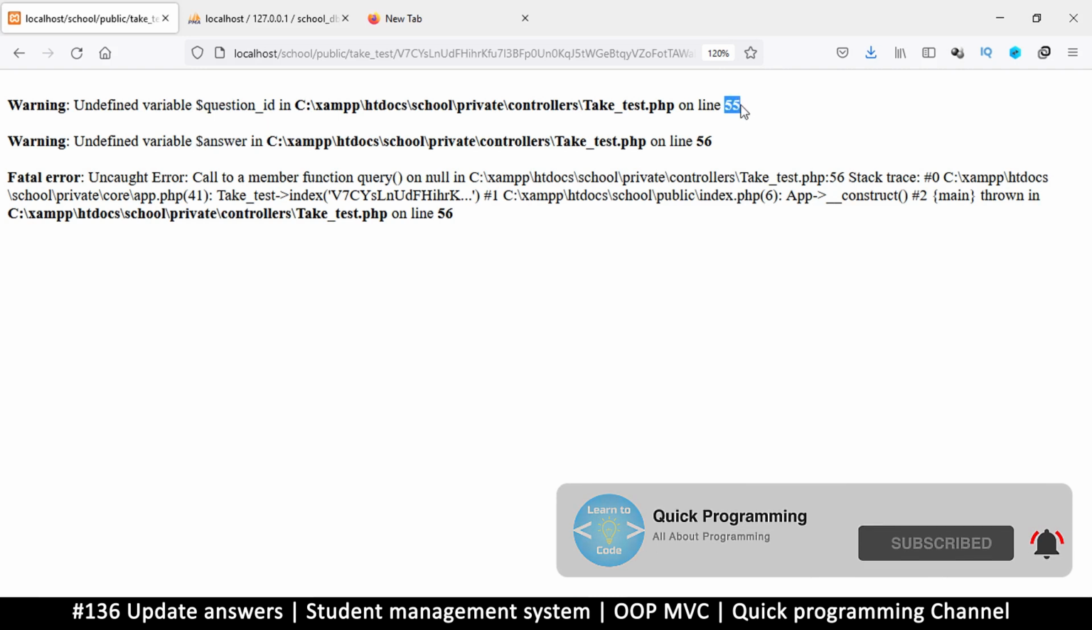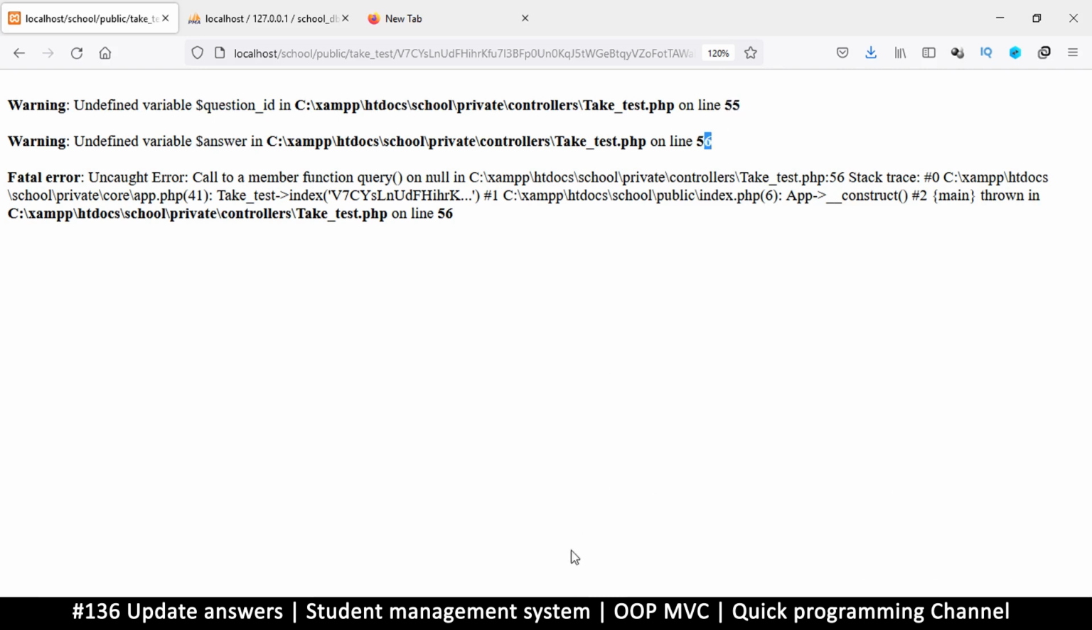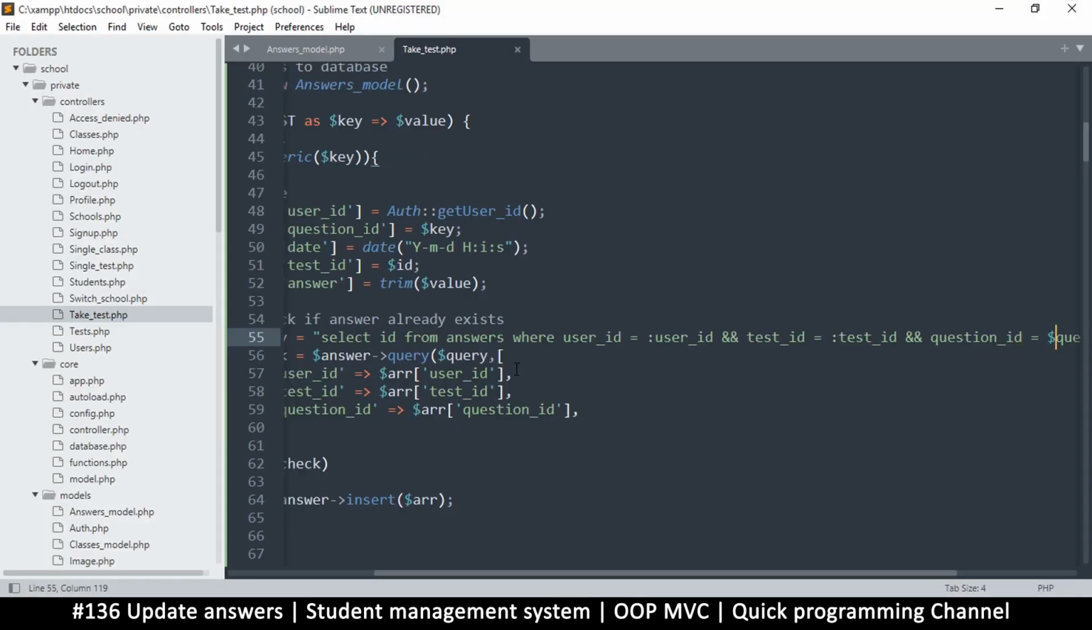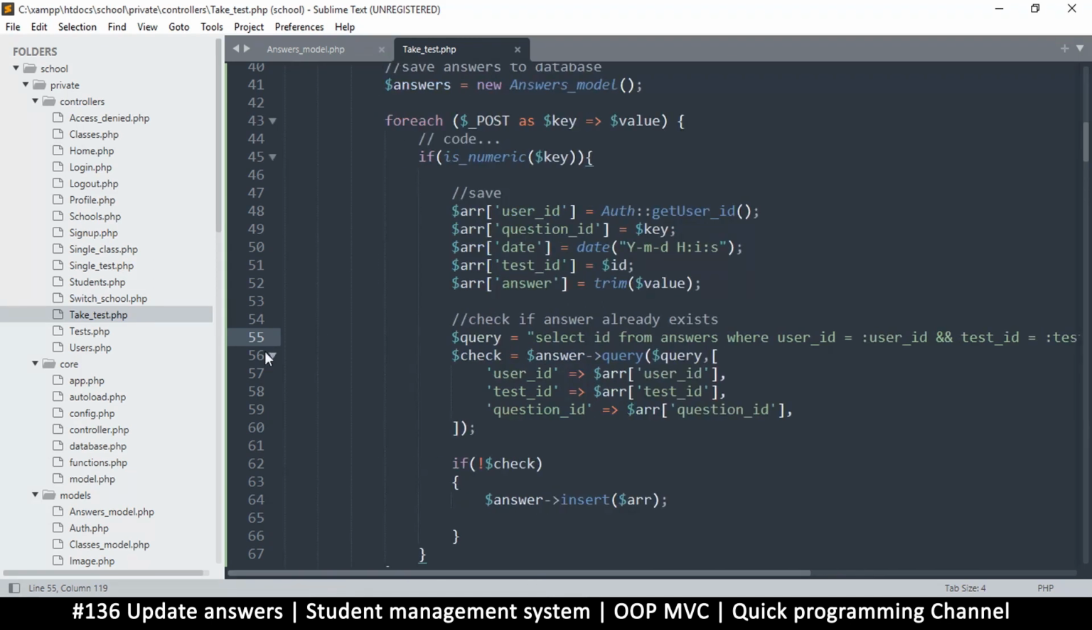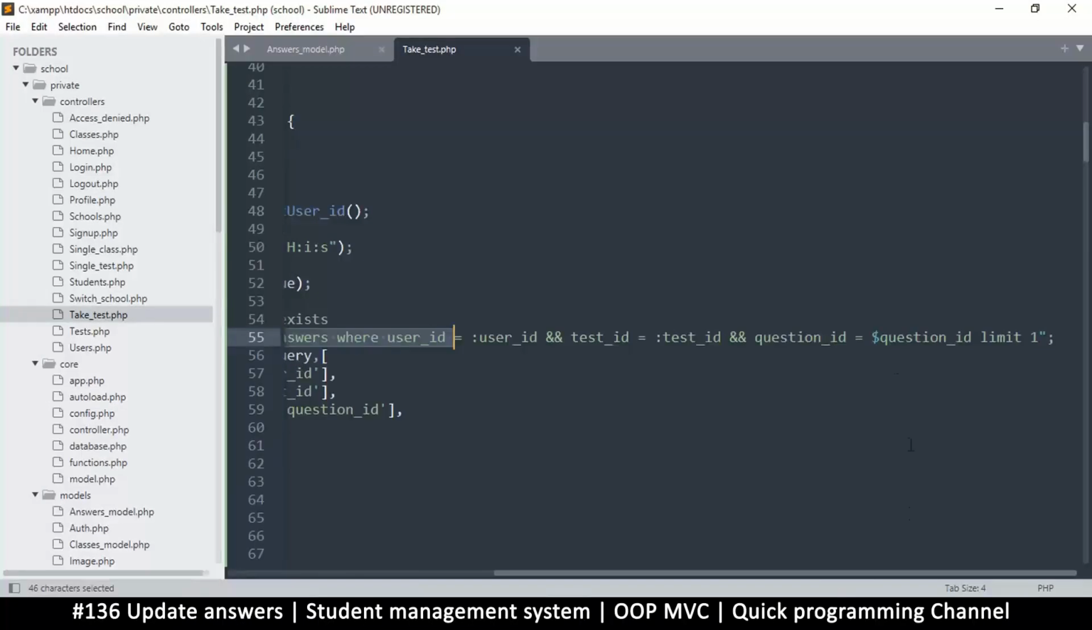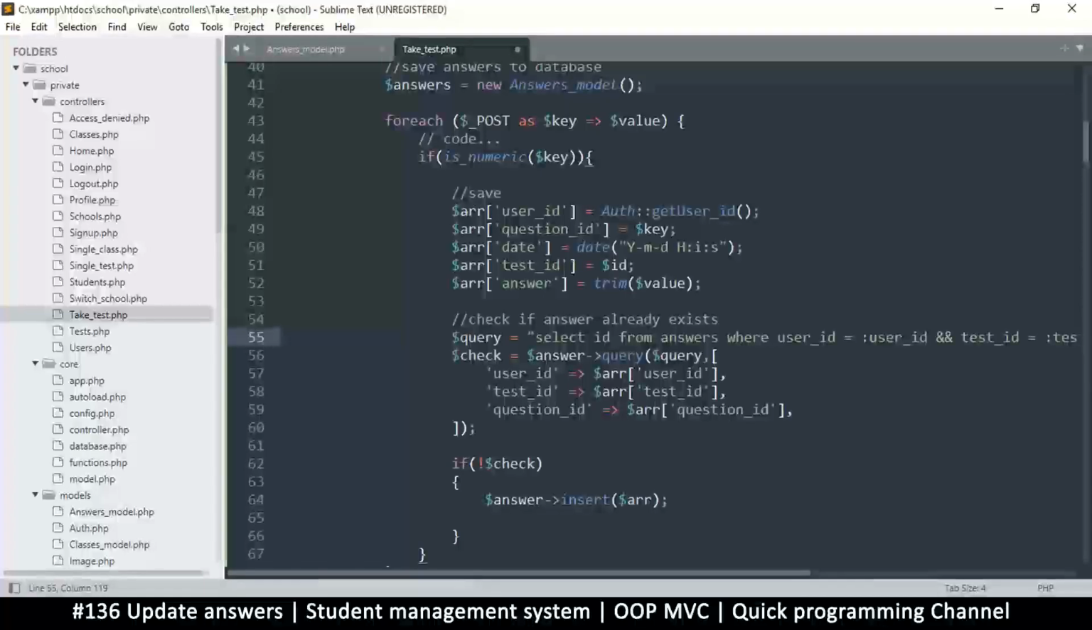So let's go to line 55 and 56. Excuse me there. So line 55 is right here. So question ID. Okay, so my bad here. I shouldn't have put a variable but a semicolon instead because we are getting our variables from here.